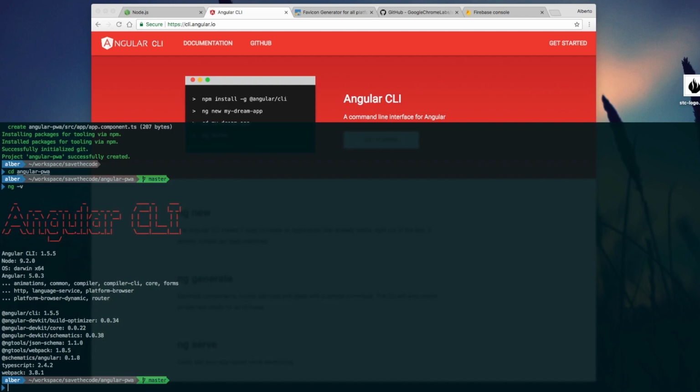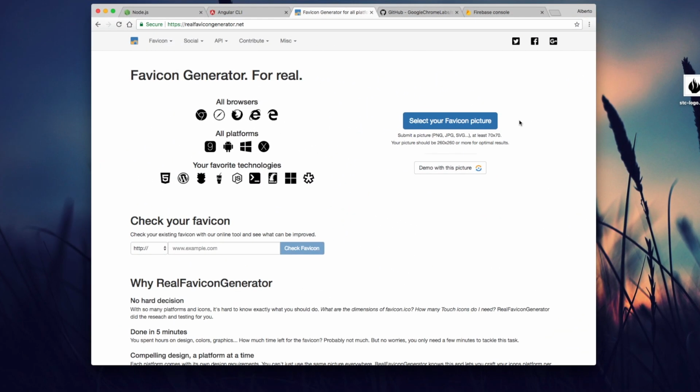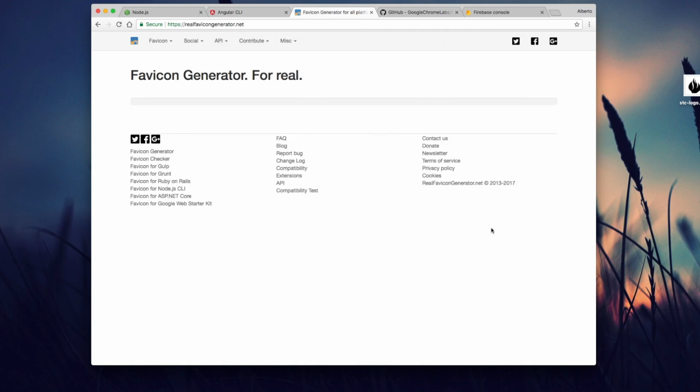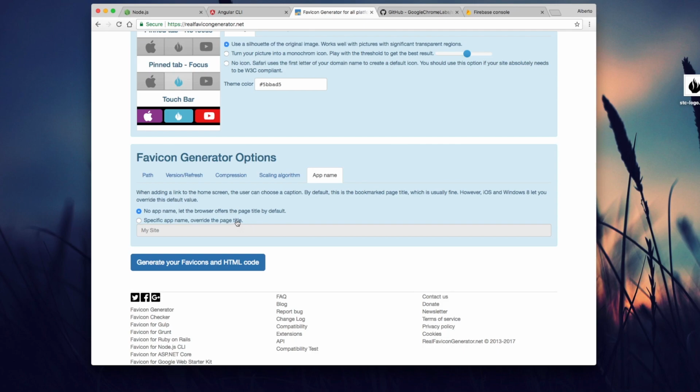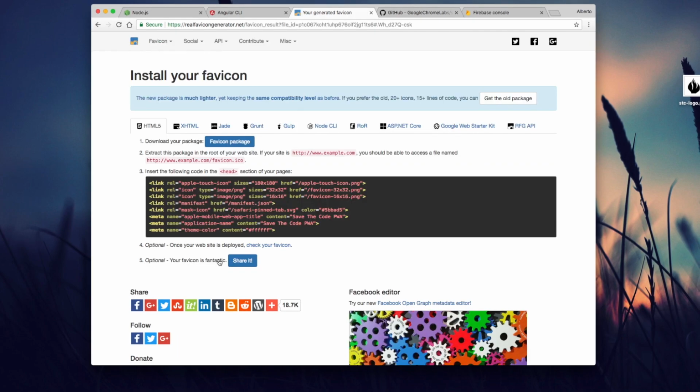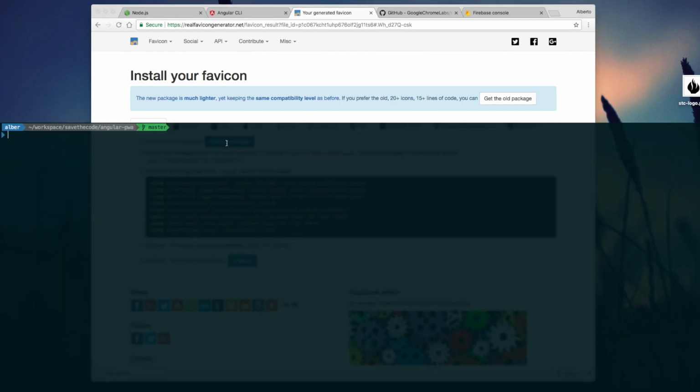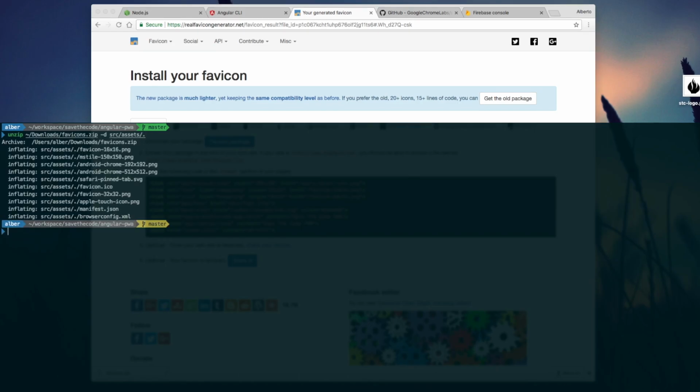There are a few requirements to make a fully compatible progressive web app. We'll see this later, but meanwhile we're going to create app favicons and main configuration files. You can do this using online tools, for example realfavicon-generator.net. Just select your app logo and wait for processing to be done. This tool provides different options. We're going to define the app name only, then click on the Generate button. Once the full package is generated, select the first option to download your package. Finally, extract its contents into your Angular app source assets directory.